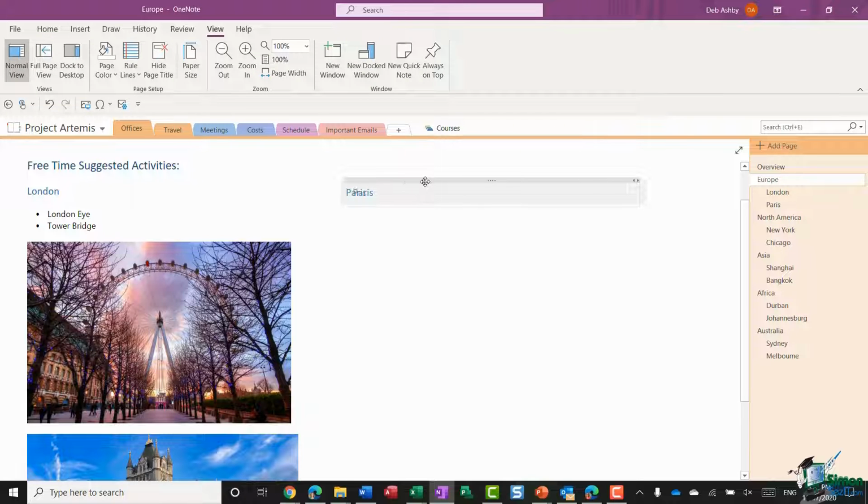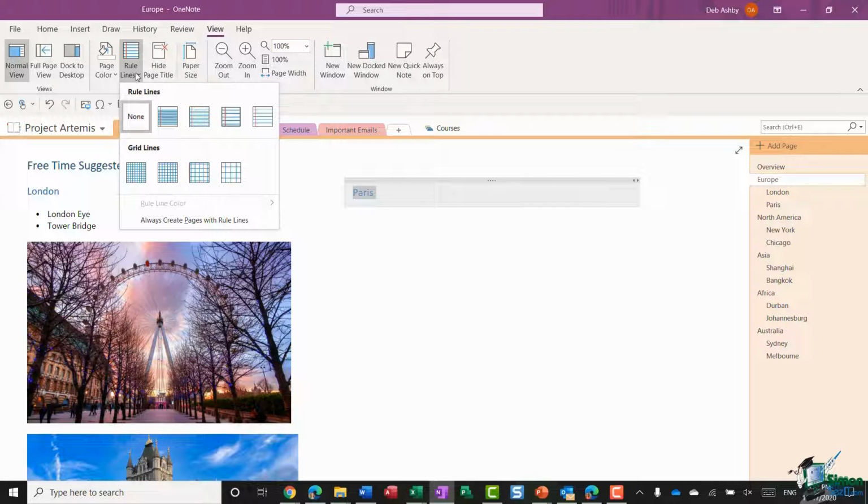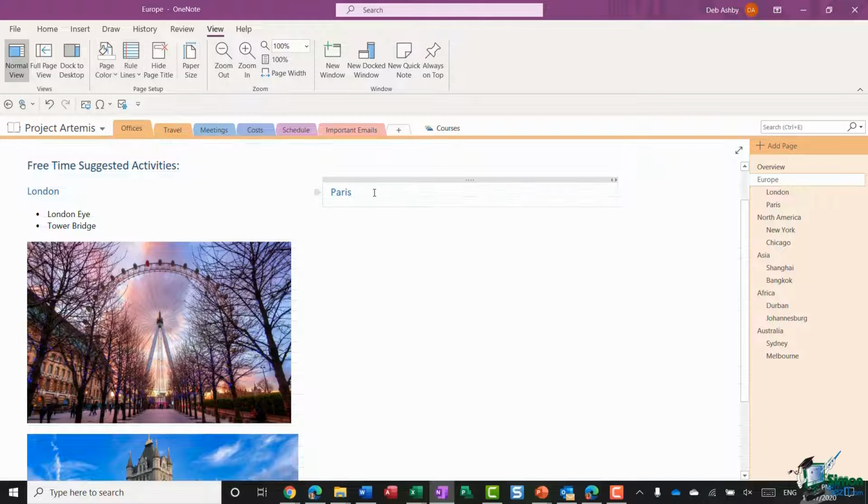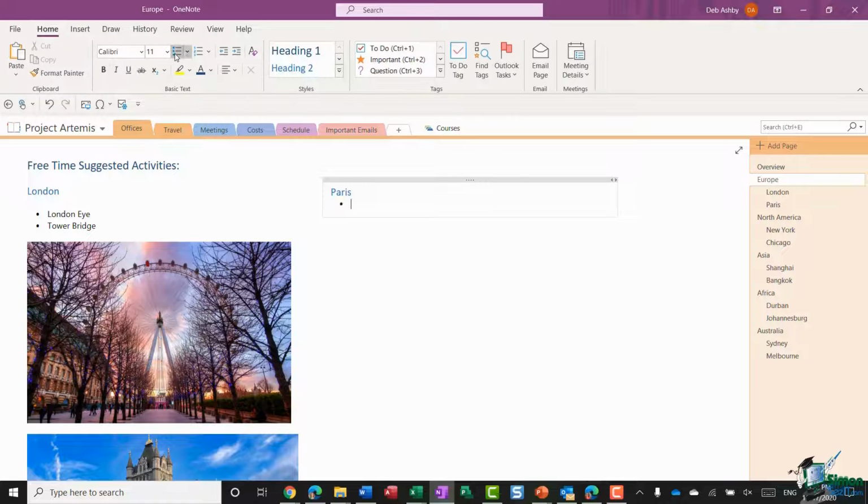Now, when it comes to lining things up, because really I want this Paris heading in line with this London heading, you are a bit limited with options. But one thing I will generally do is jump across to the View tab and turn on Rule Lines. So this just gives me some paper lines running across the page, and I just find it a little bit easier to line things up when I have these turned on. So now I'm going to add some bullet points. We're going to have Eiffel Tower and Sacre Coeur. Let's apply some formatting so it matches the rest of the document.